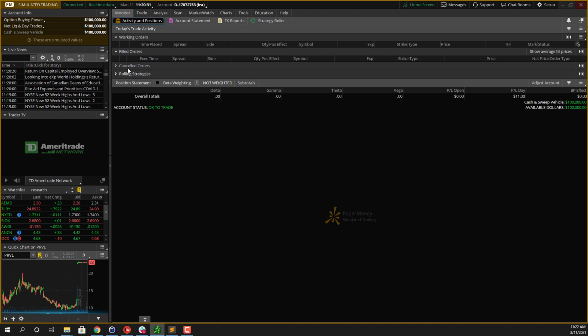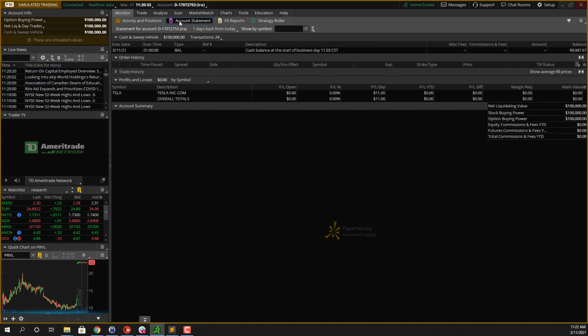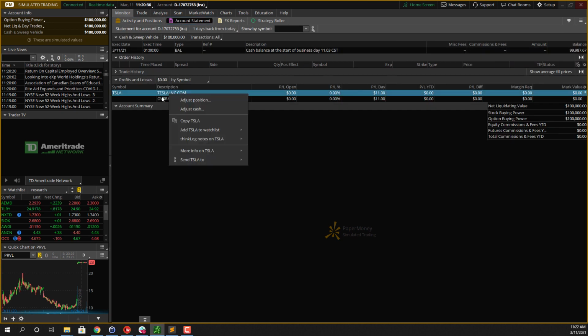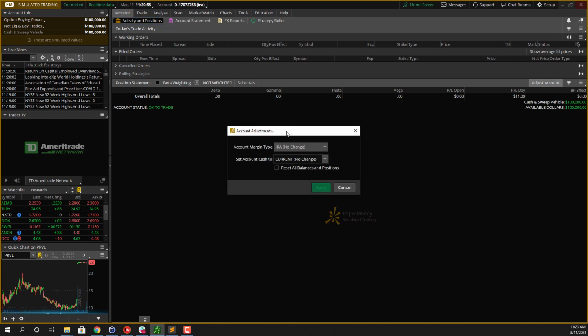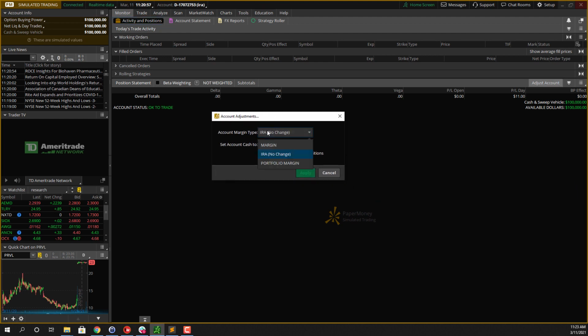All right. Now there's another feature, which is the adjust account again. Let's do adjust account. I think this will work. So now, again, same thing. I'm going to leave it on IRA. In your case, you use margin. And I'm going to go here and see this says set cash balance to. So this time I'm going to leave this where it is.